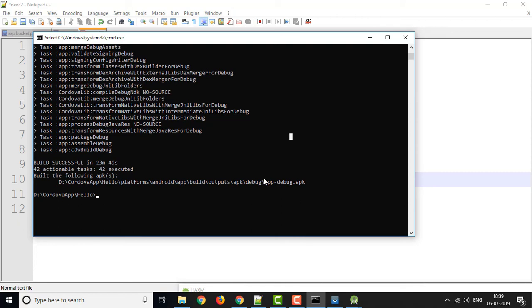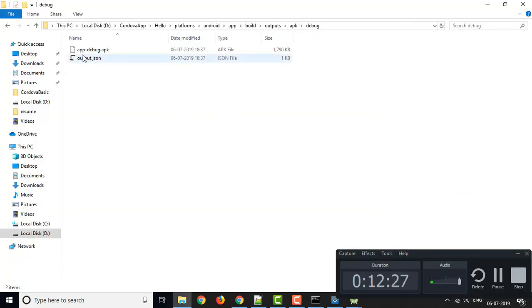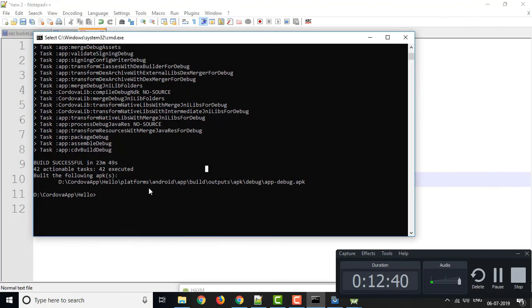app-debug.apk. This is the file. This file I can also copy from this path. If you see, copy, go to this path. Here you can see app-debug.apk. This file you can also copy on your memory or SD card, and after that you can also run it. But here what I am doing is I am running directly using USB.